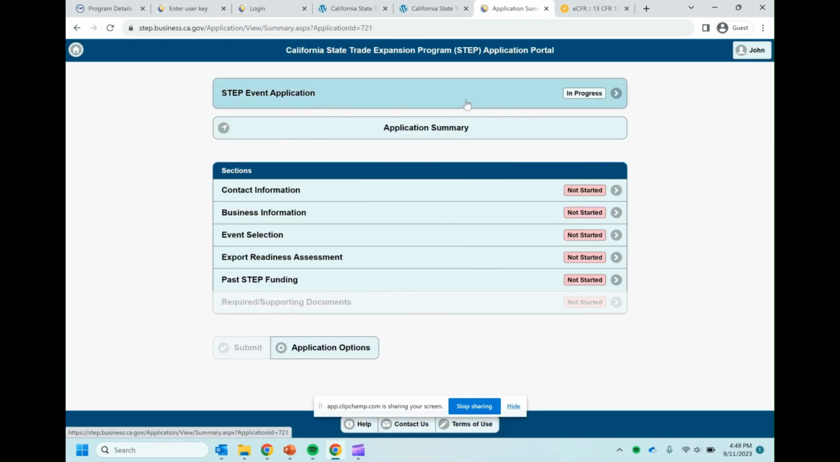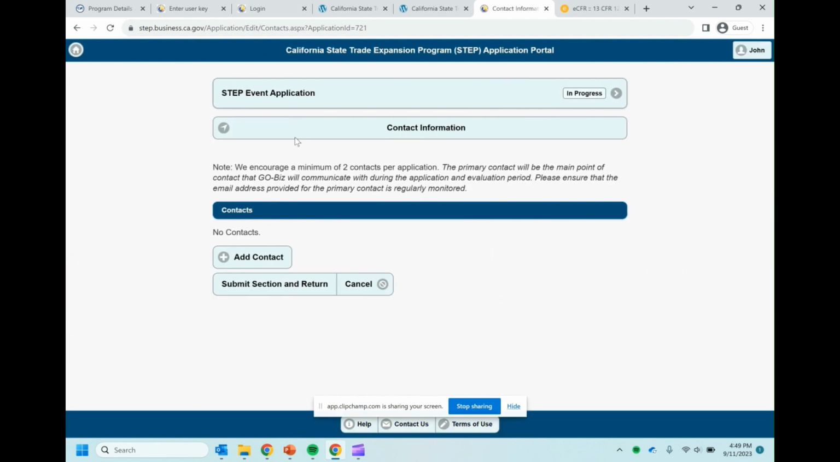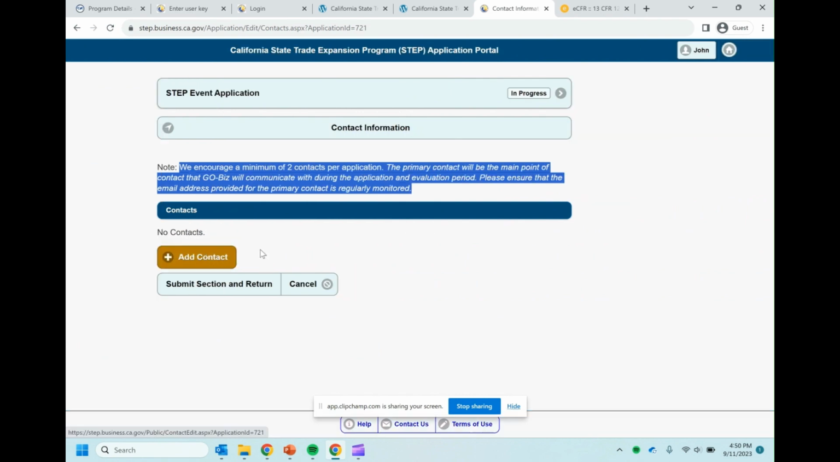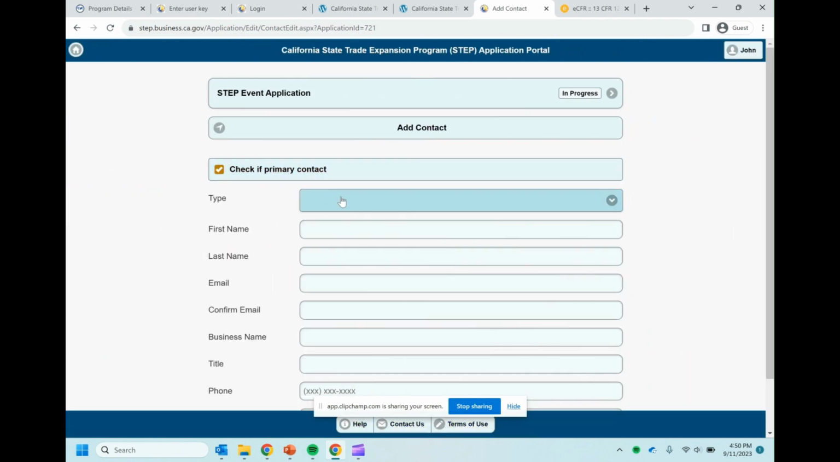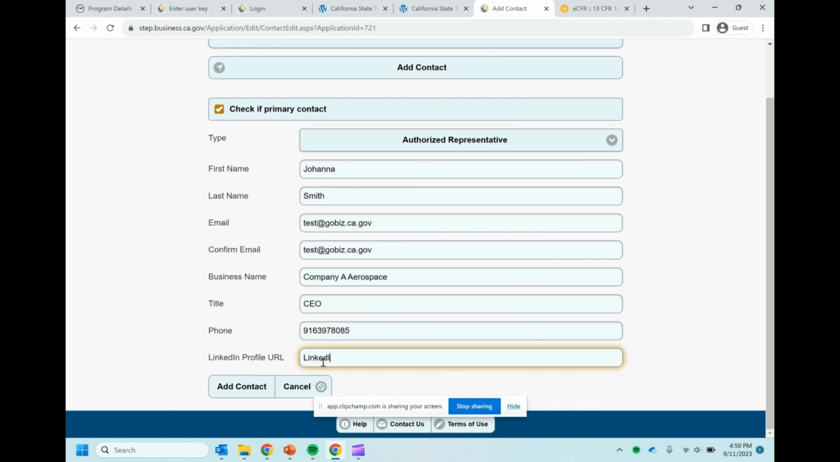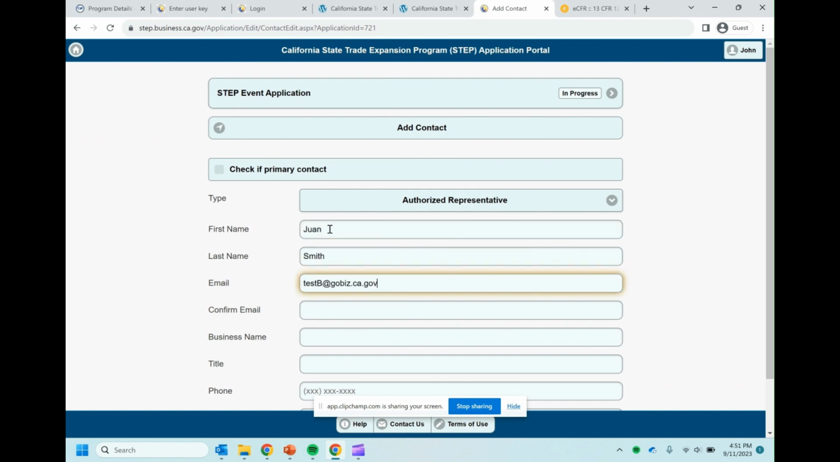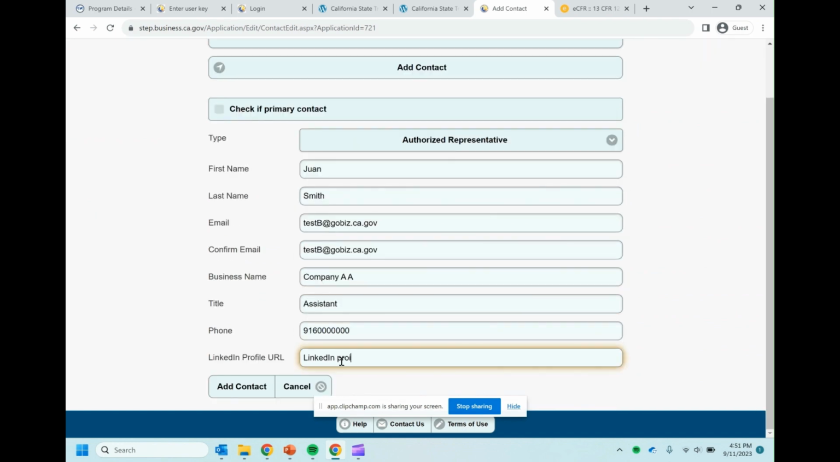The application summary is made up of 6 sections. Begin by filling out the contact information. We encourage a minimum of 2 contacts per application. The primary contact will be the main point of contact that GO-Biz will communicate with during the application and evaluation period. Please ensure that the email address provided for the primary contact is regularly monitored. Create the secondary contact and select Submit section and return.